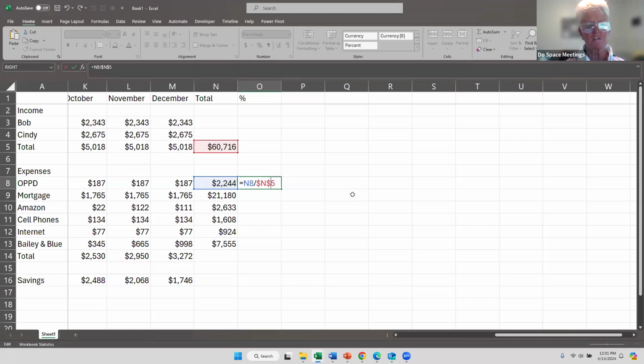You might be saying to yourself, well, why don't I just put in there equal N8 divided by $60,716? And you could do that. But again, you're defeating the purpose of Excel.